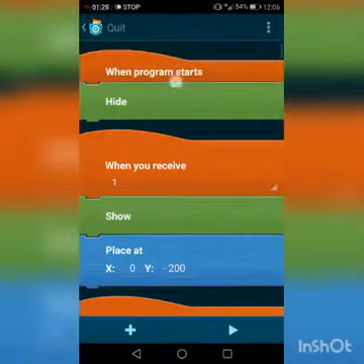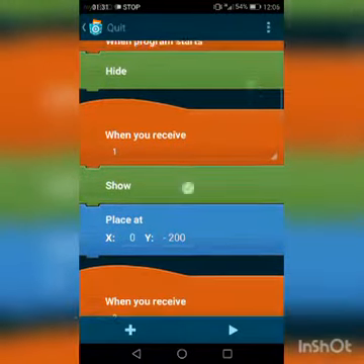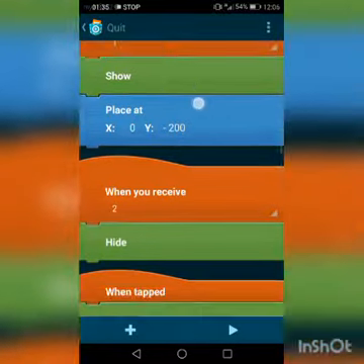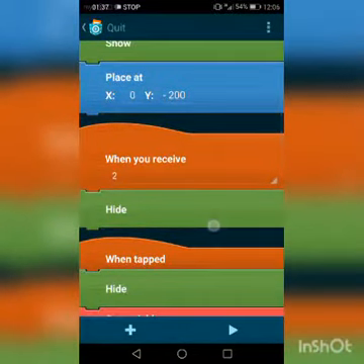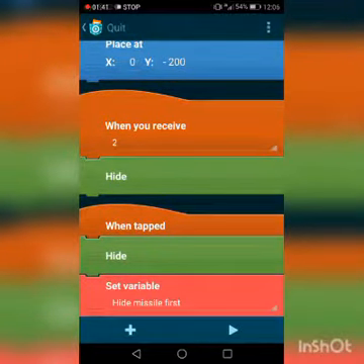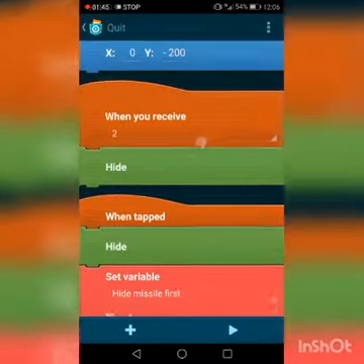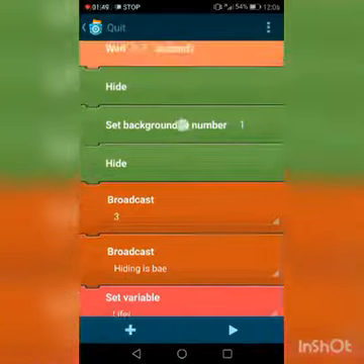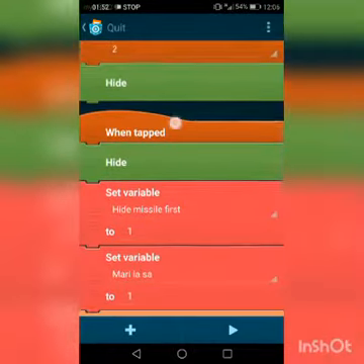Okay, so when the program starts, you have to hide it, and when you receive 1, that is, when life equals 0, you have to show it. And then if you receive 2, which is the restart part, when you have to restart the game, you have to hide it again. And when it is top, you have to hide it. Okay, this is obvious how to hide it.